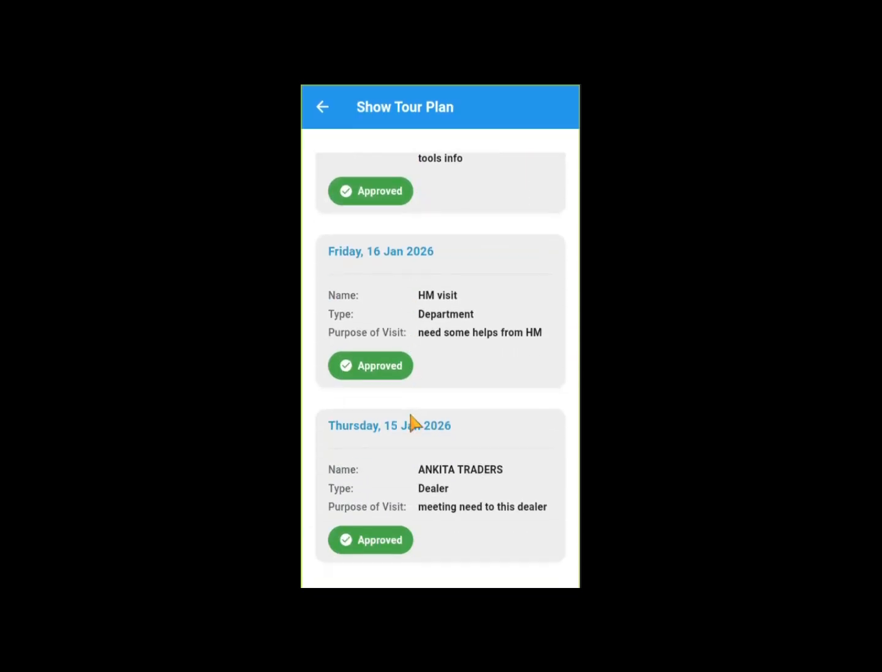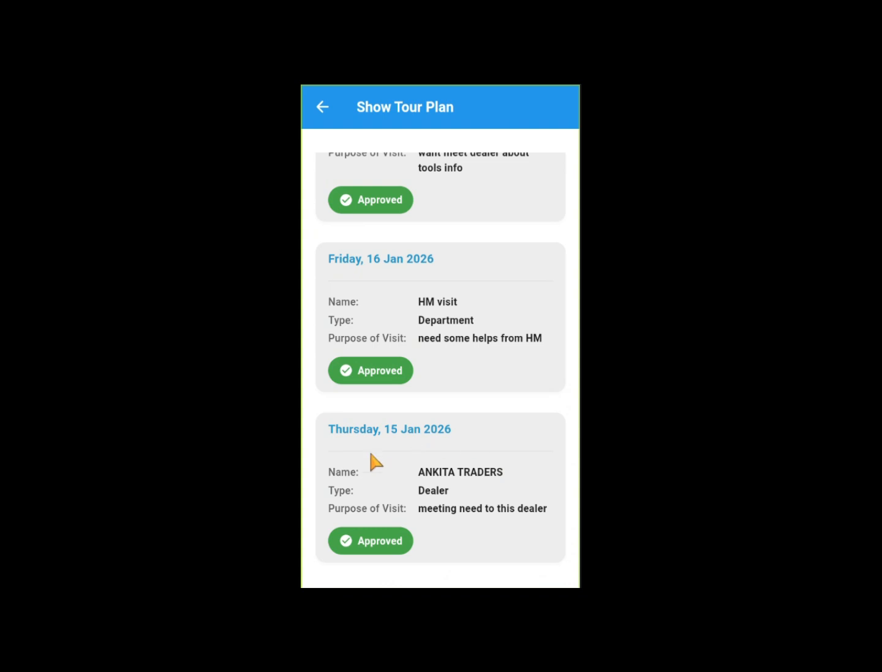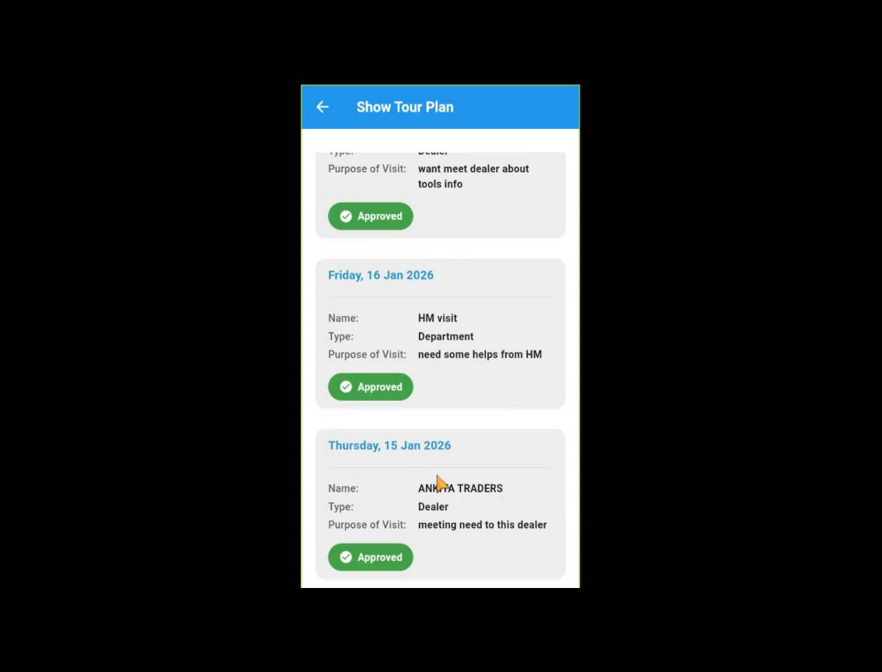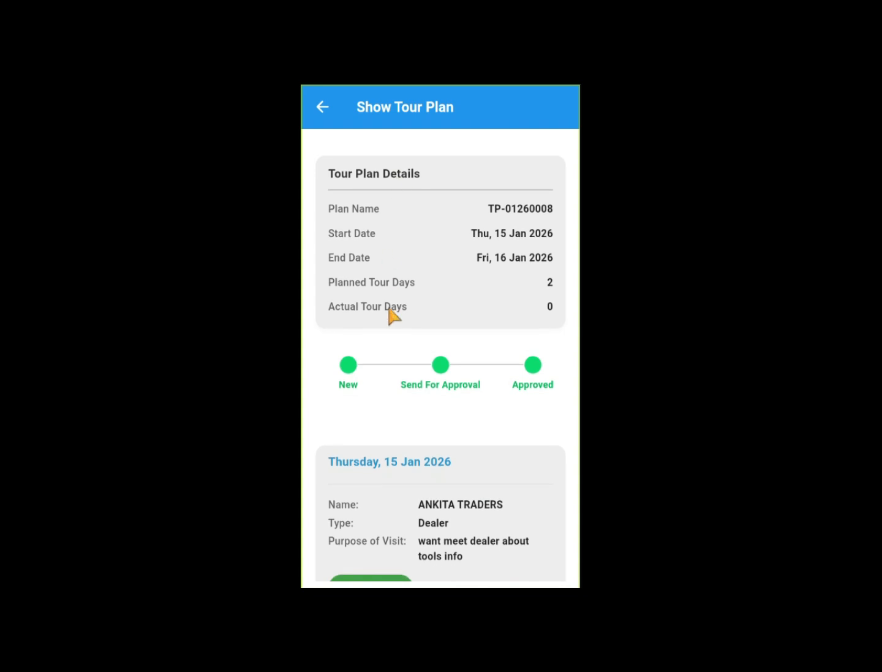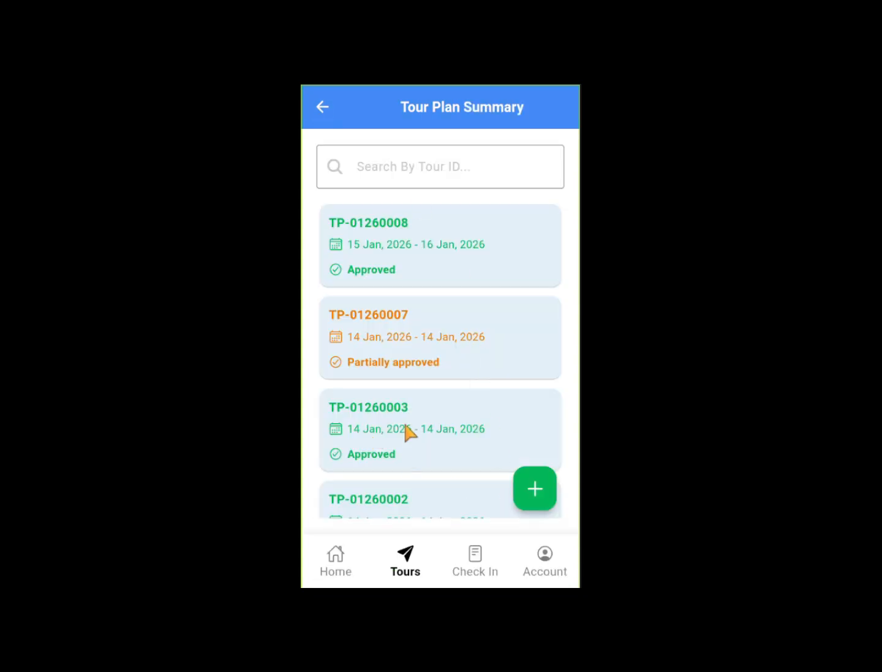You can see again my tour plan is approved. It means one visit was rejected, but after I updated it and sent it for approval again, my visit is approved again by the admin and manager. You can see right now everything is okay. Right now I'm going to check this visit in this tour plan.